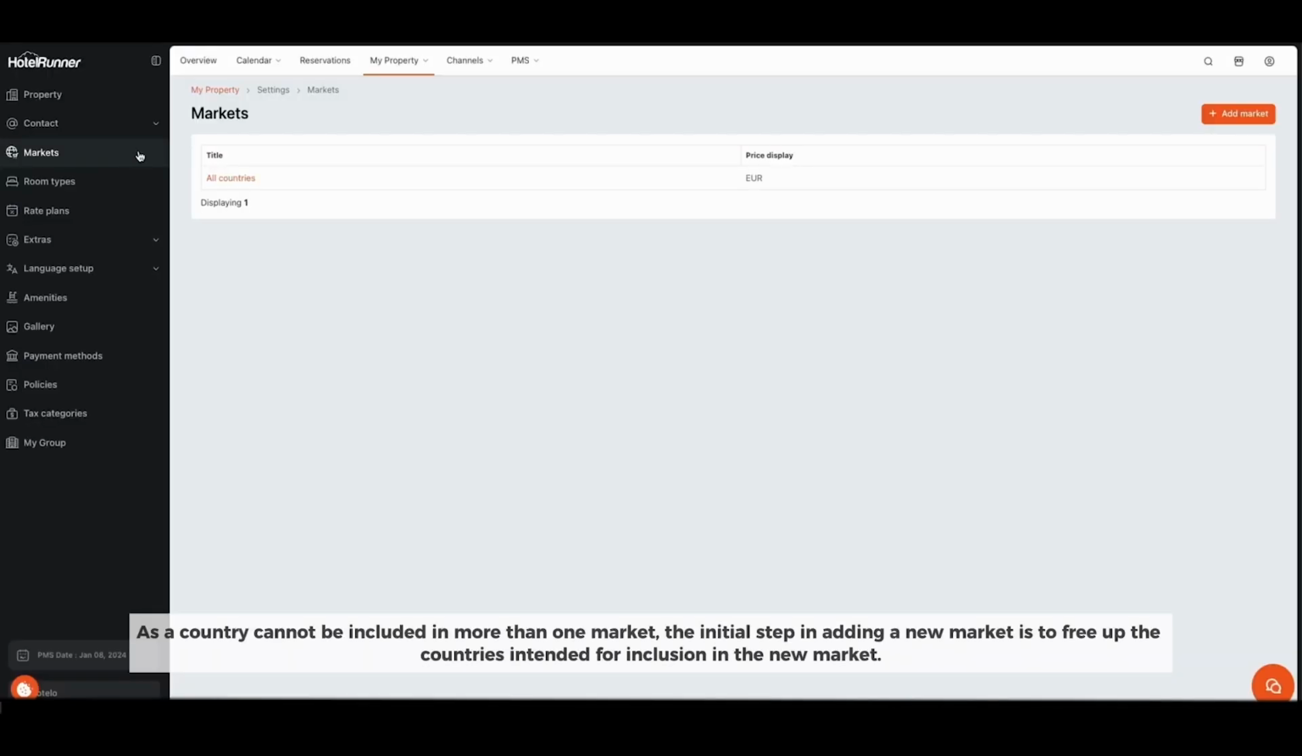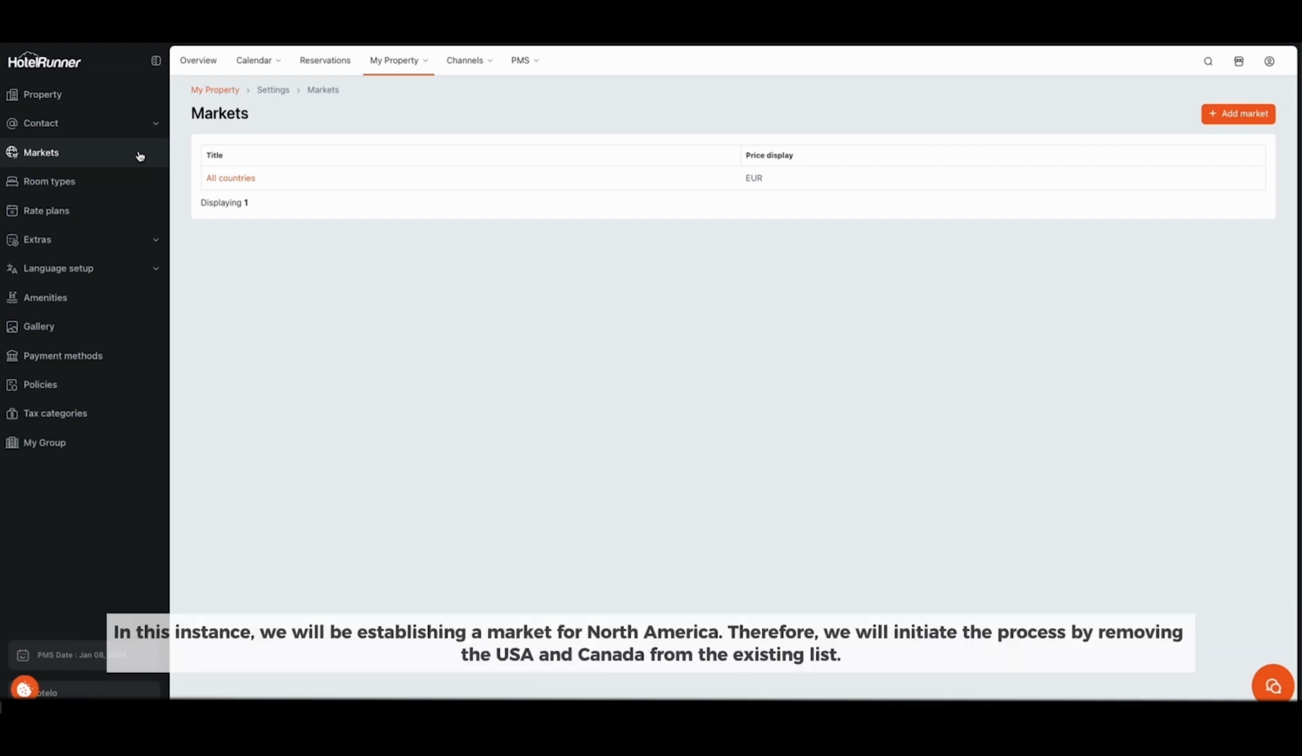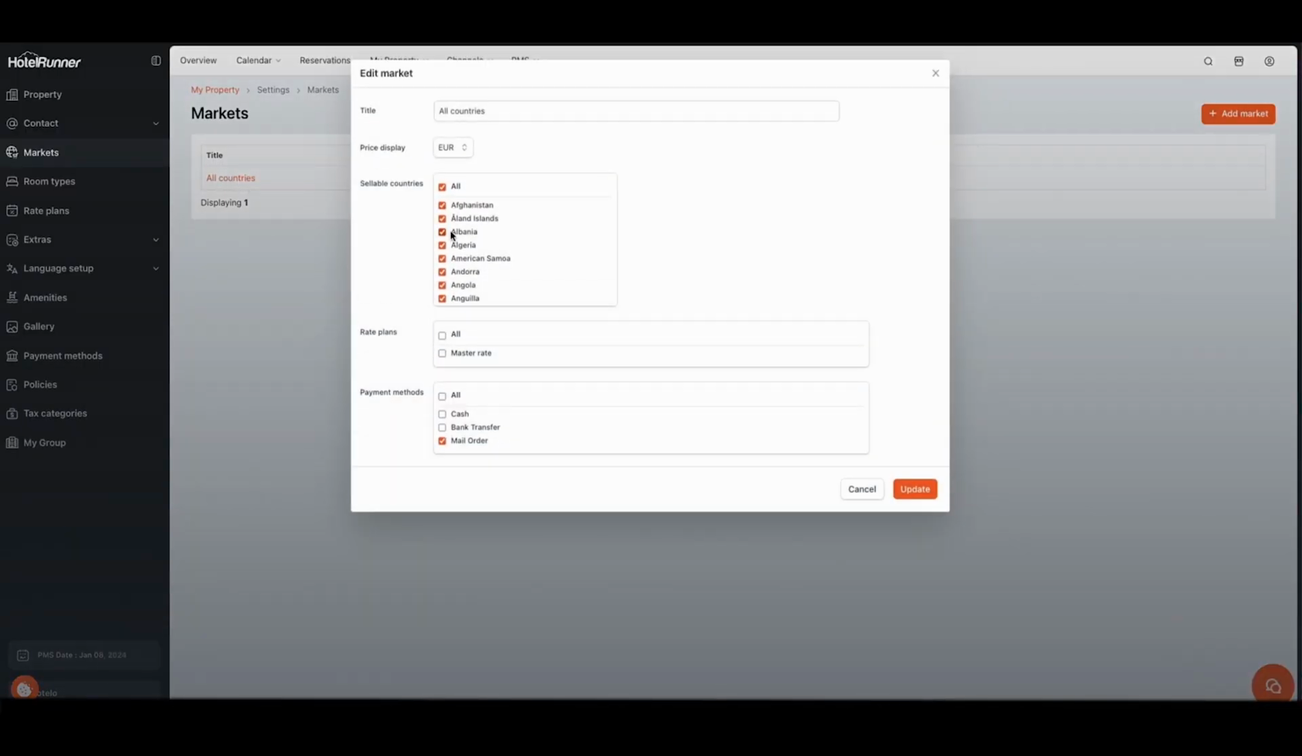As a country cannot be included in more than one market, the initial step in adding a new market is to free up the countries intended for inclusion in the new market. In this instance, we will be establishing a market for North America. Therefore, we will initiate the process by removing the USA and Canada from the existing list.